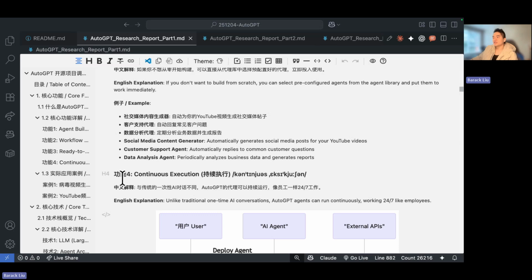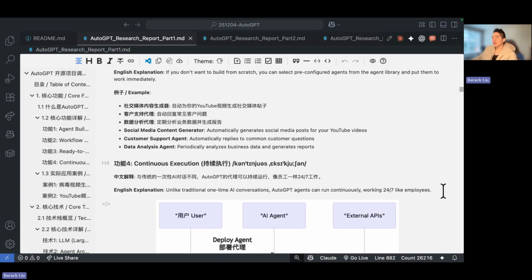Feature 4, continuous execution. Unlike traditional one-time AI conversations, AutoGPT agents can run continuously, working 24/7 like employees.